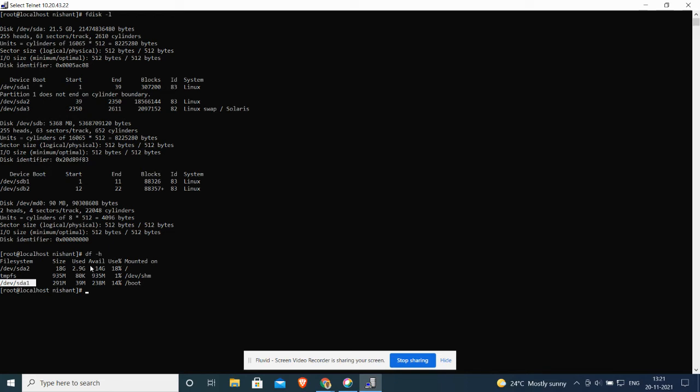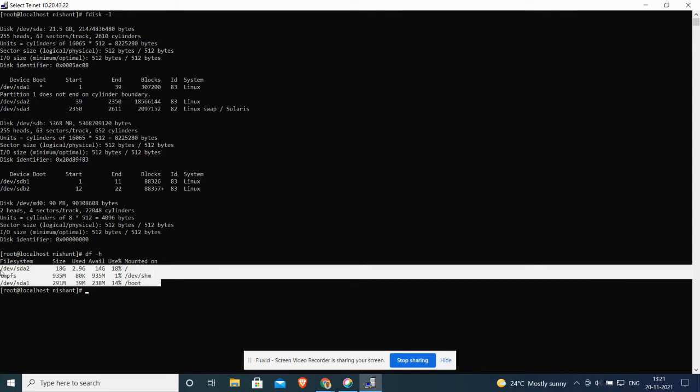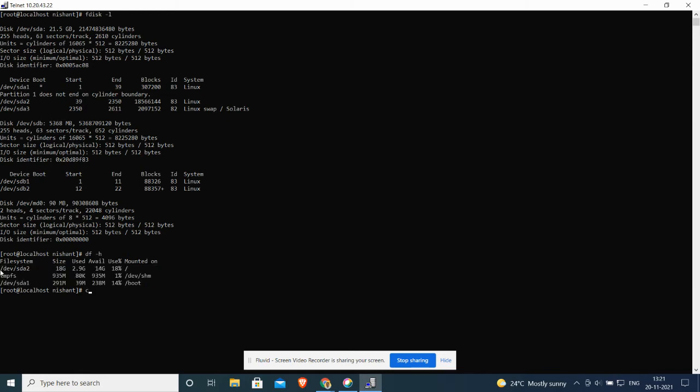It shows how much is being used, how much is available, and where they are mounted. SDB is not shown over here because SDB has not been mounted anywhere up till now. We have added SDB, but it has not been mounted, therefore it is not shown over here. So now we will see how we can create a partition.